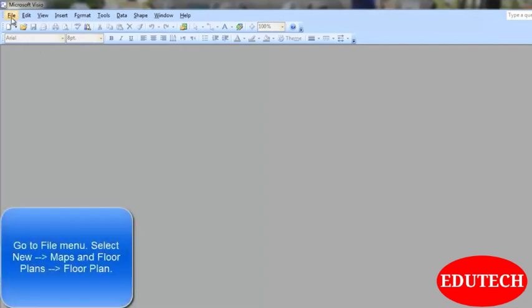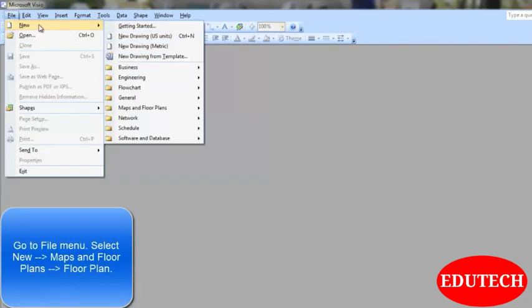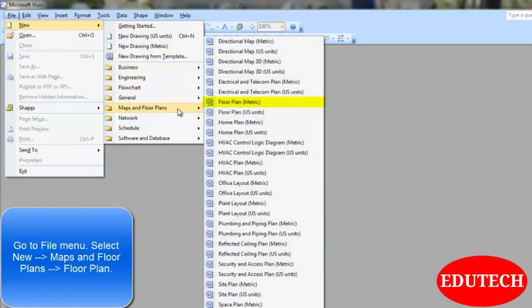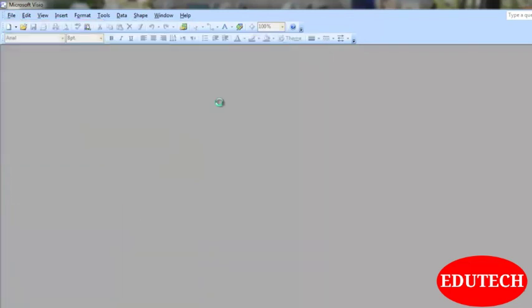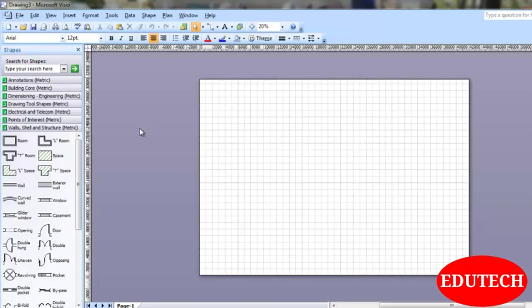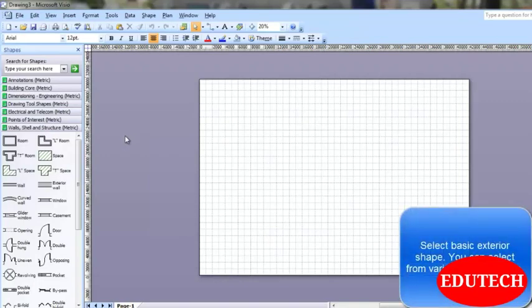First, go to the File menu, select New, then click on Maps and Floor Plans and select Floor Plan. Then select Basic Exterior Structure for your plan. Use the room shapes.